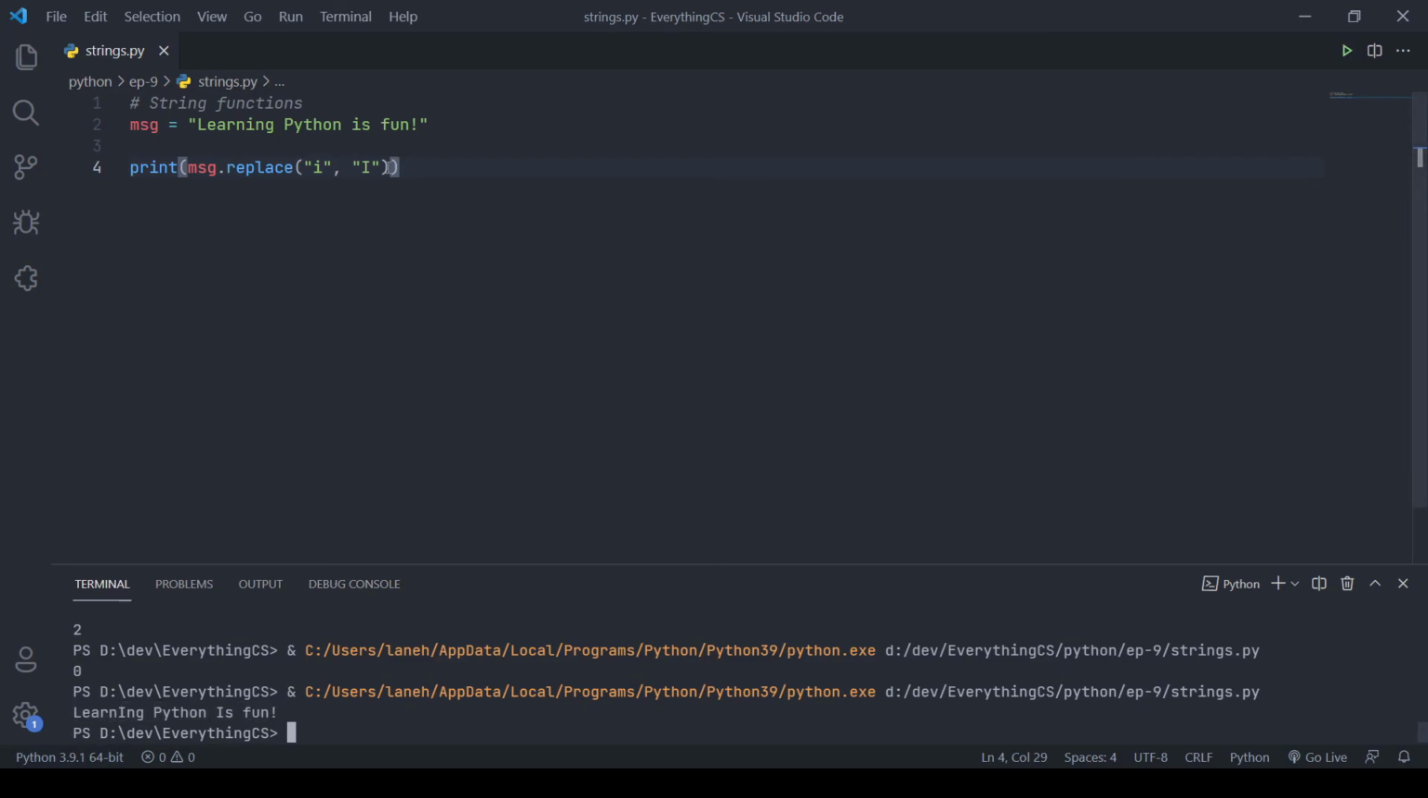This isn't limited to characters, and in fact, I can actually go ahead and say, let's replace Python with Java. And this totally works with strings, and we can run this and you'll see that learning Java is fun is the new output.